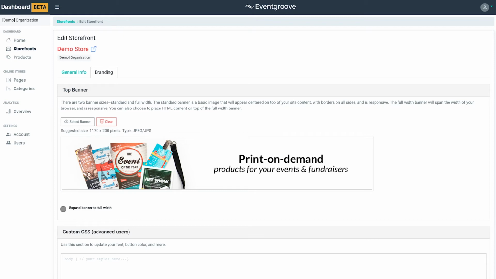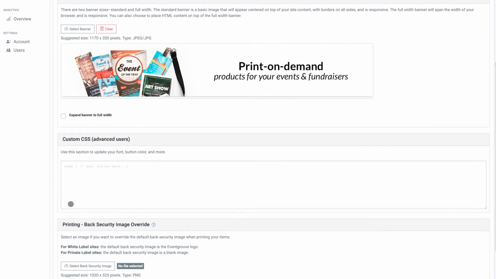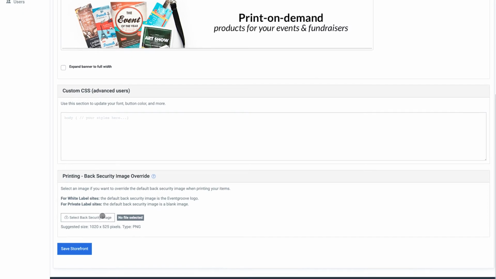Next, if someone on your team is comfortable with CSS, you can make modifications to things like button colors and fonts here. And finally, you can change the default logo that appears on the back of products by uploading it here.